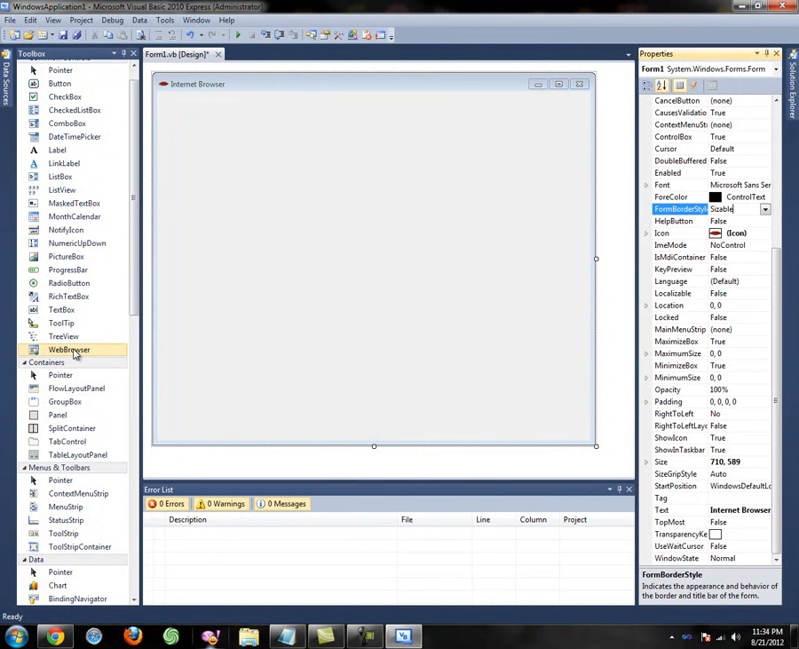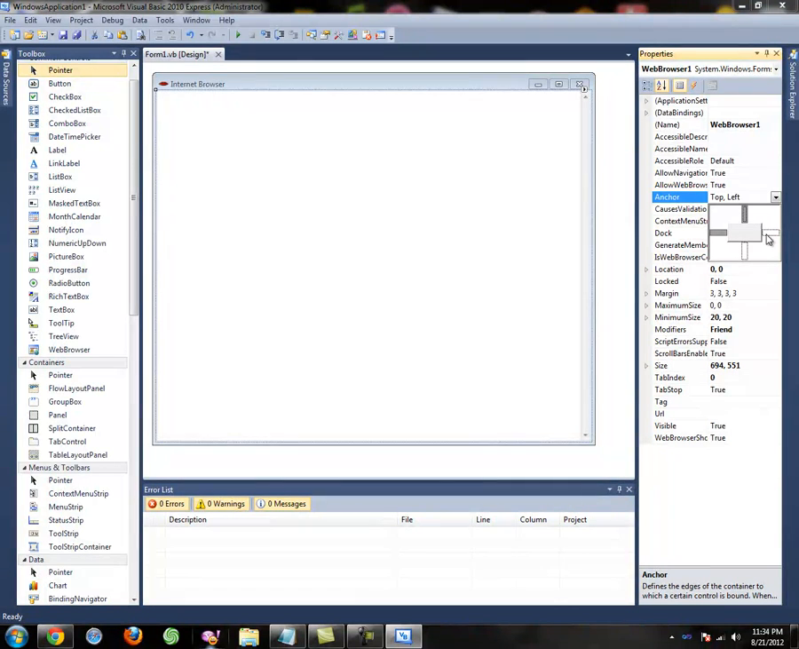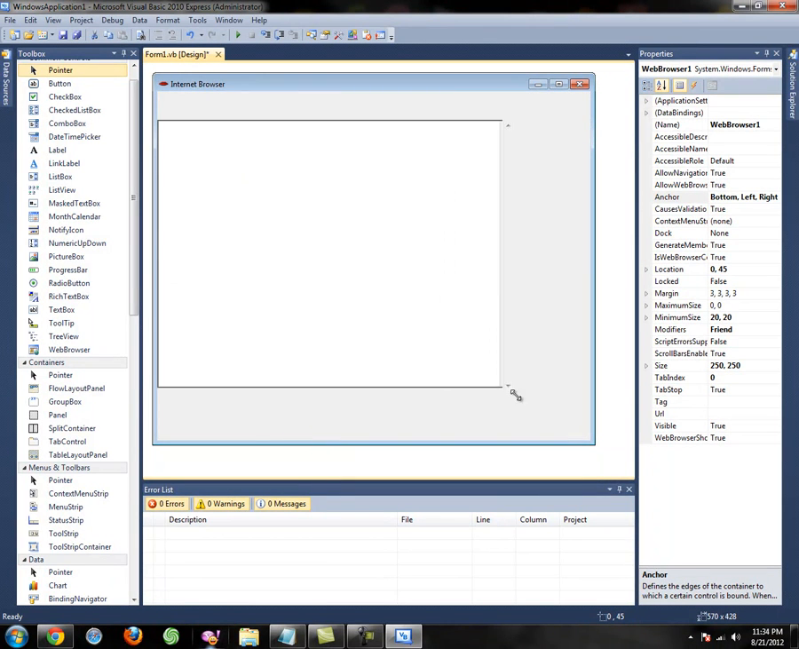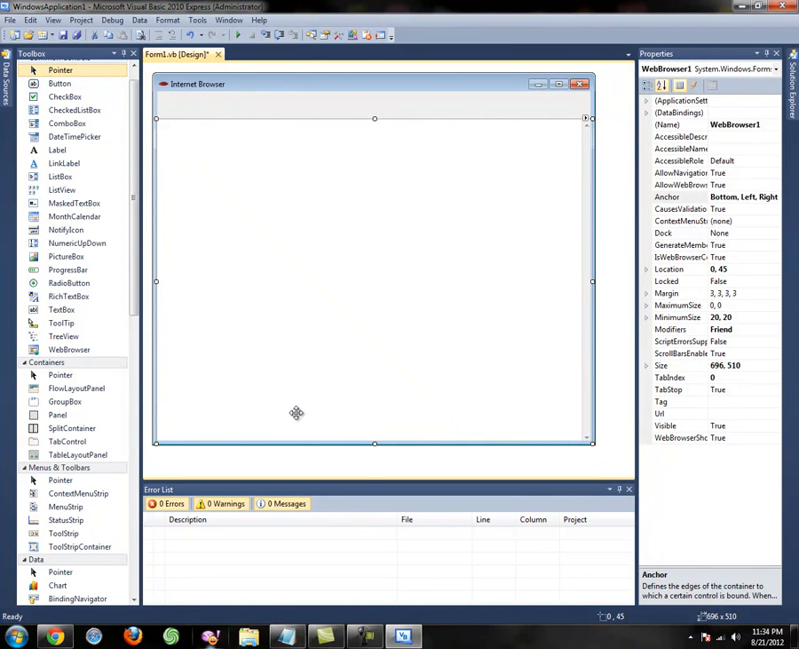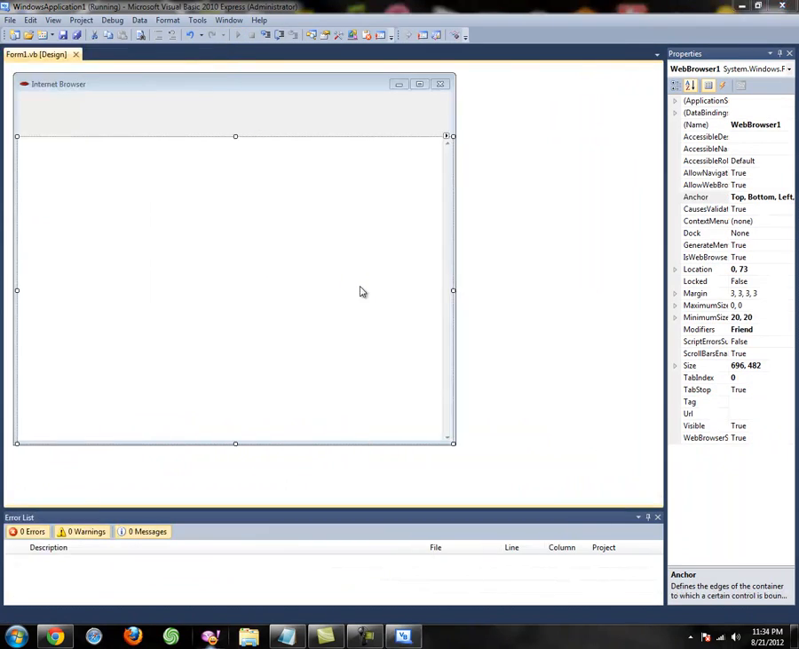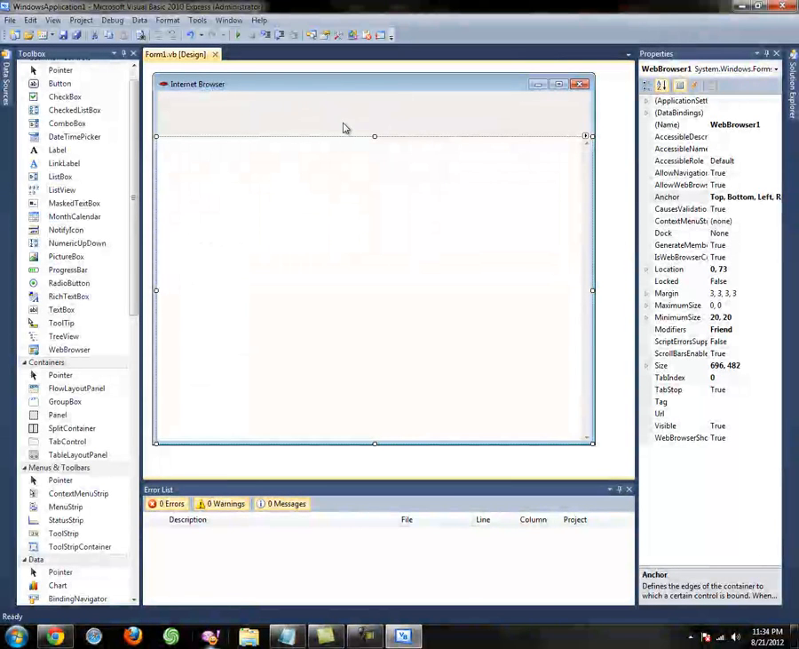Okay, first what you want to do is drag in your web browser. It's going to fill up the whole thing, so you want to select that and go to Anchor and do that first, and then drag it all the way as close as you can to the edges here, except for the top part. Then you want to go back to Anchor and do all the way around. This way, if you maximize, it'll stretch all the way, even when you put stuff here. Anyway, okay, let's get started.